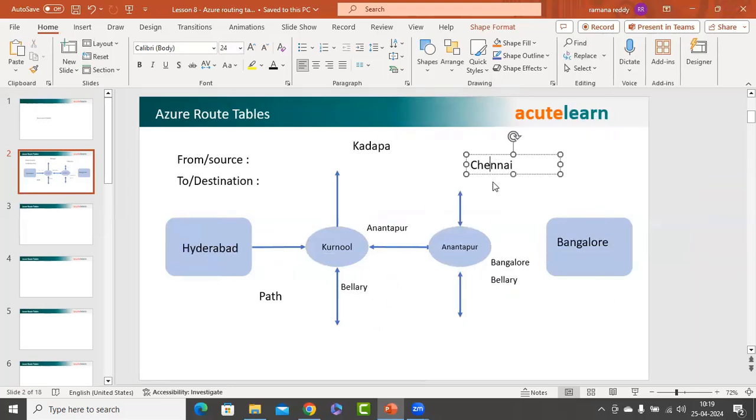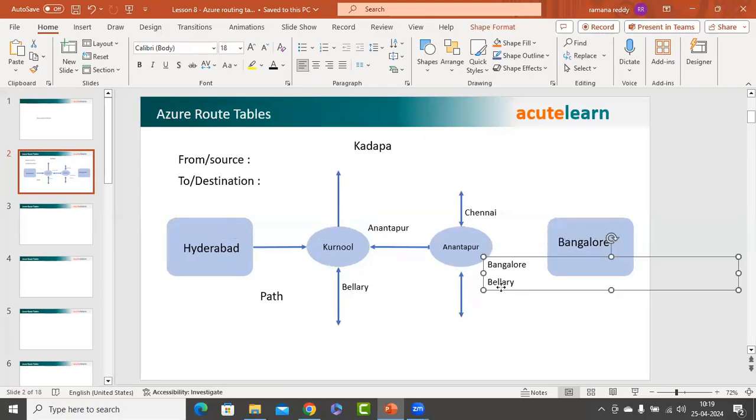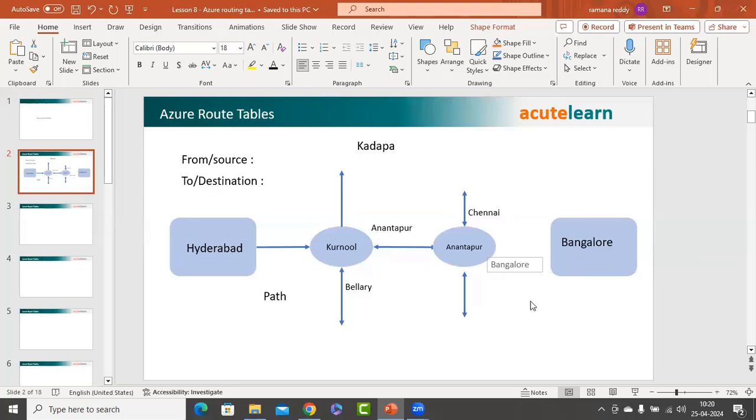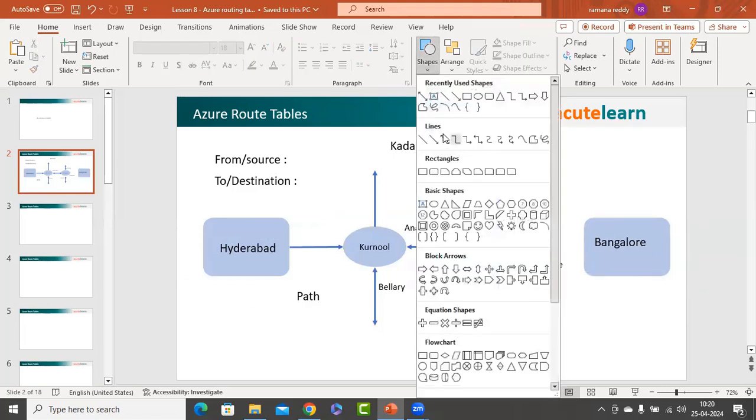will tell you that, okay, in order to go to Chennai, you need to go to the left. In order to reach Bangalore, you have to go straight. You need to go to the right in order to reach Ballari.